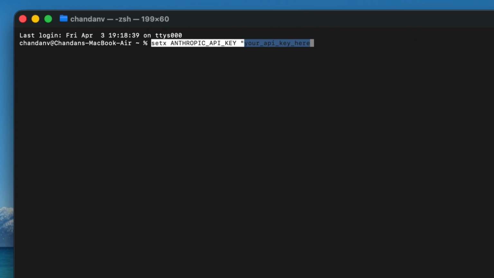On macOS, the idea is the same. Store the key in your shell environment so it's available to tools you launch from terminal. After you've saved it, open a fresh terminal session to ensure the variable is loaded.